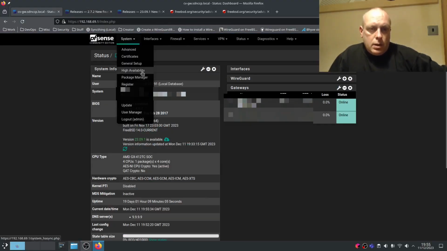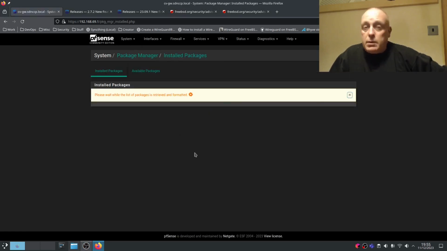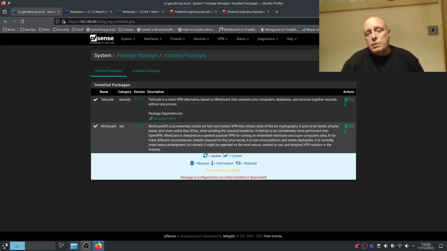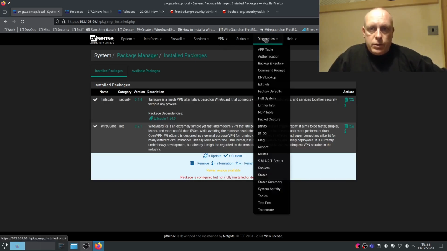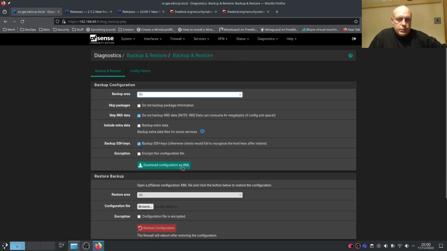System wise, I do have a couple of packages installed on this. Now, the recommended way to upgrade pfSense is to take a backup, remove all the packages, and then restore the backup. In this case, I'm not going to do that. I will take a backup, however, because that's pretty important. So we'll go to diagnostics, backup and restore. I'm just going to download that. We've got the backup.